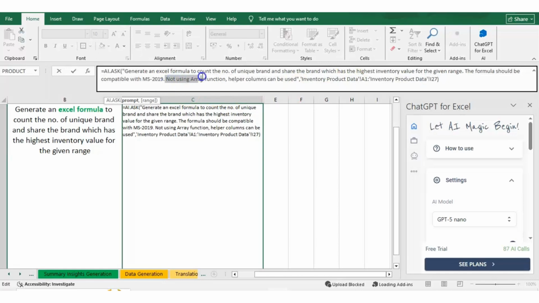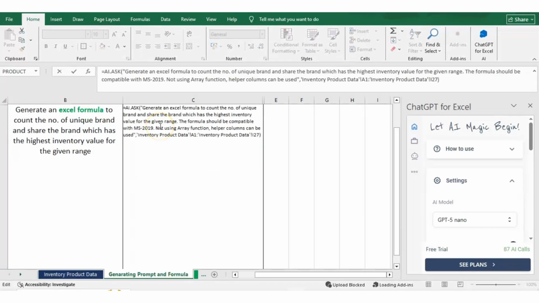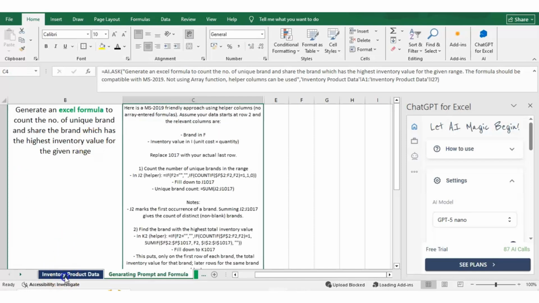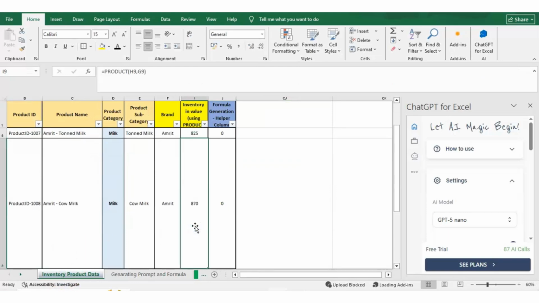We will not be using array function. We can use helper columns if required. The second argument is the range. In our case, it is the inventory product data range, which starts from cell A1 till cell I27.